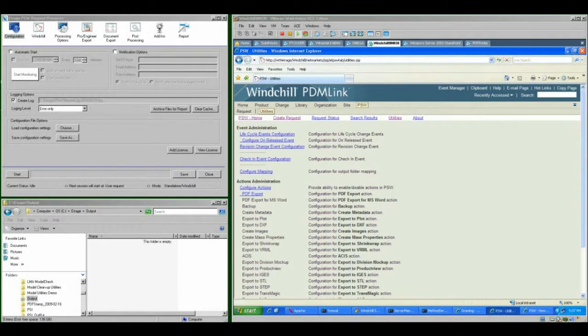PSW has three operating modes. The first is automatic monitoring of Windchill for lifecycle or revision changes, as well as at any check-in. The second is batch, and the third is an on-demand mode that enables Windchill users to search for models and then execute a configured process.